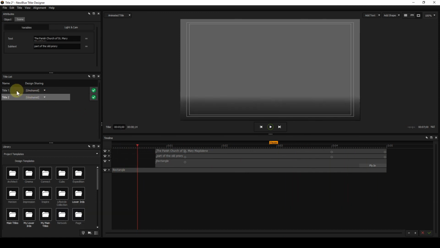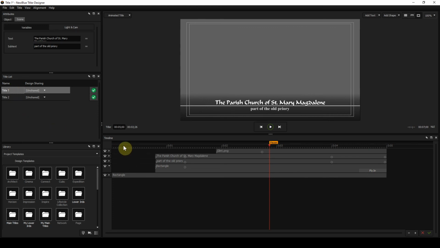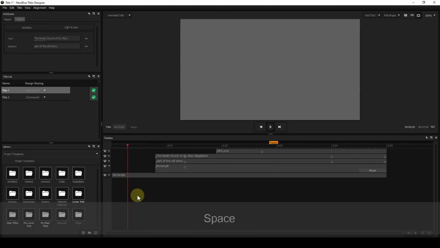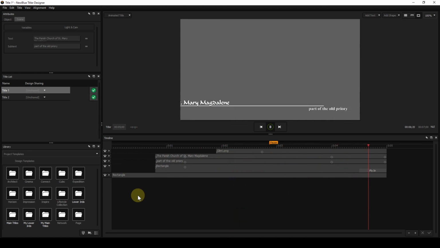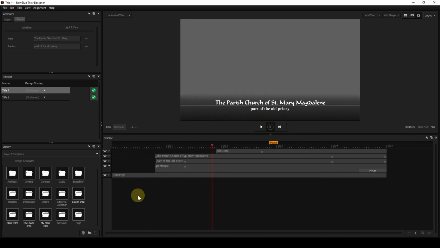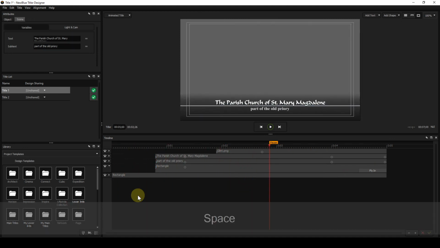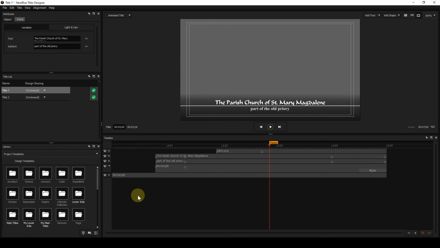But if I select title 1 and play it, the glint is there. Well, that's the last of my 10 tips, for now anyway, and it's one that can save a lot of time.